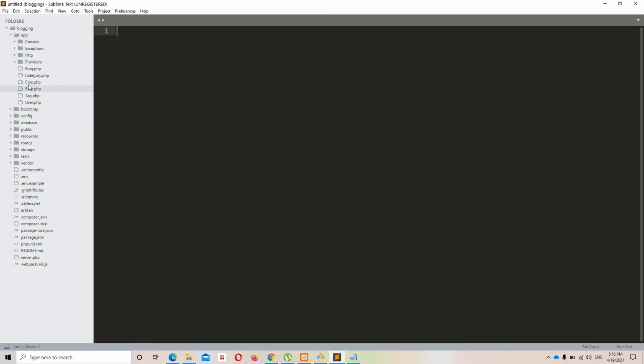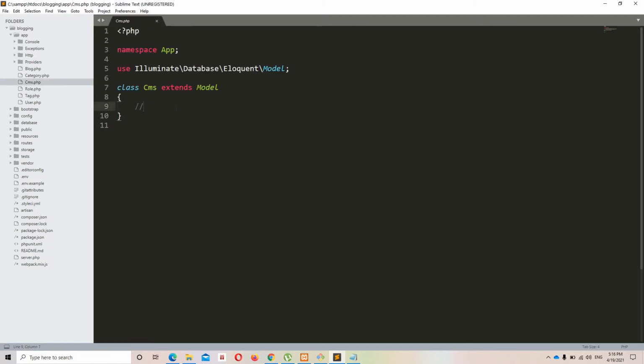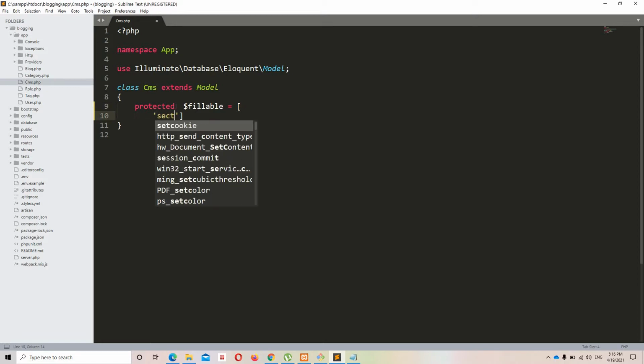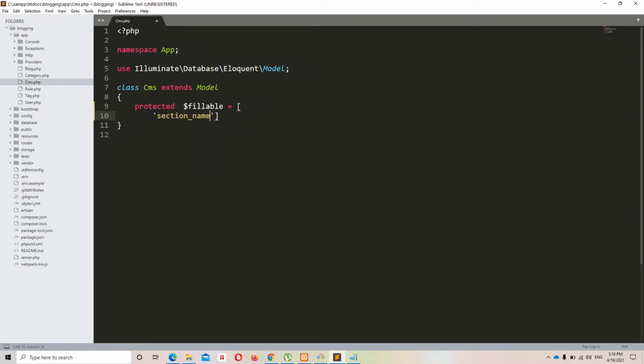So let's do that. I will move to CMS. I'm going to assign it protected. We can simply use the protected $fillable property. These fields should be fillable: section name, sorry for that guys, section name and about heading. We need to define all the columns right here.